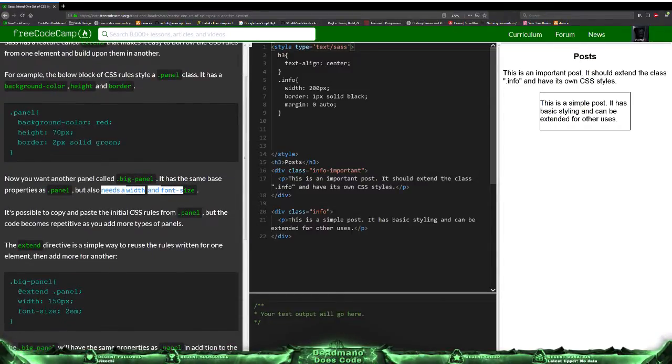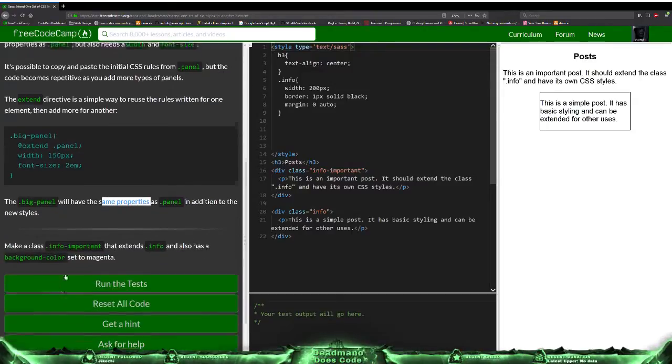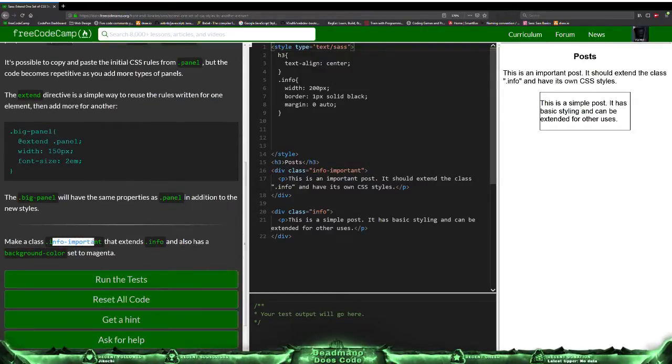It's possible to copy and paste the initial CSS rules from panel, but the code becomes repetitive as you add more types of panels. The extend directive is a simple way to reuse the rules written for one element, then add more for another. Oh, so you're just adding whatever else extra you need. That's cool. The big panel will have the same properties as panel in addition to the new styles. Make a class info important that extends info and also has a background color set to magenta.